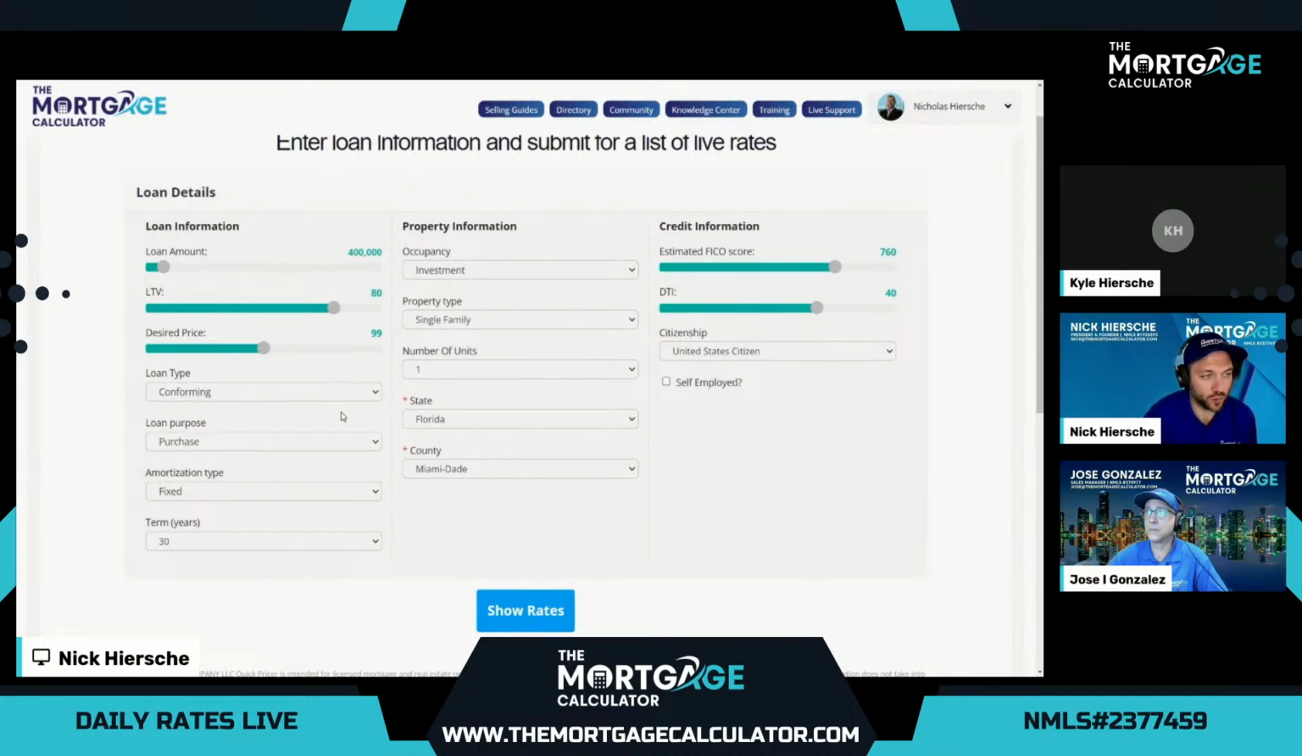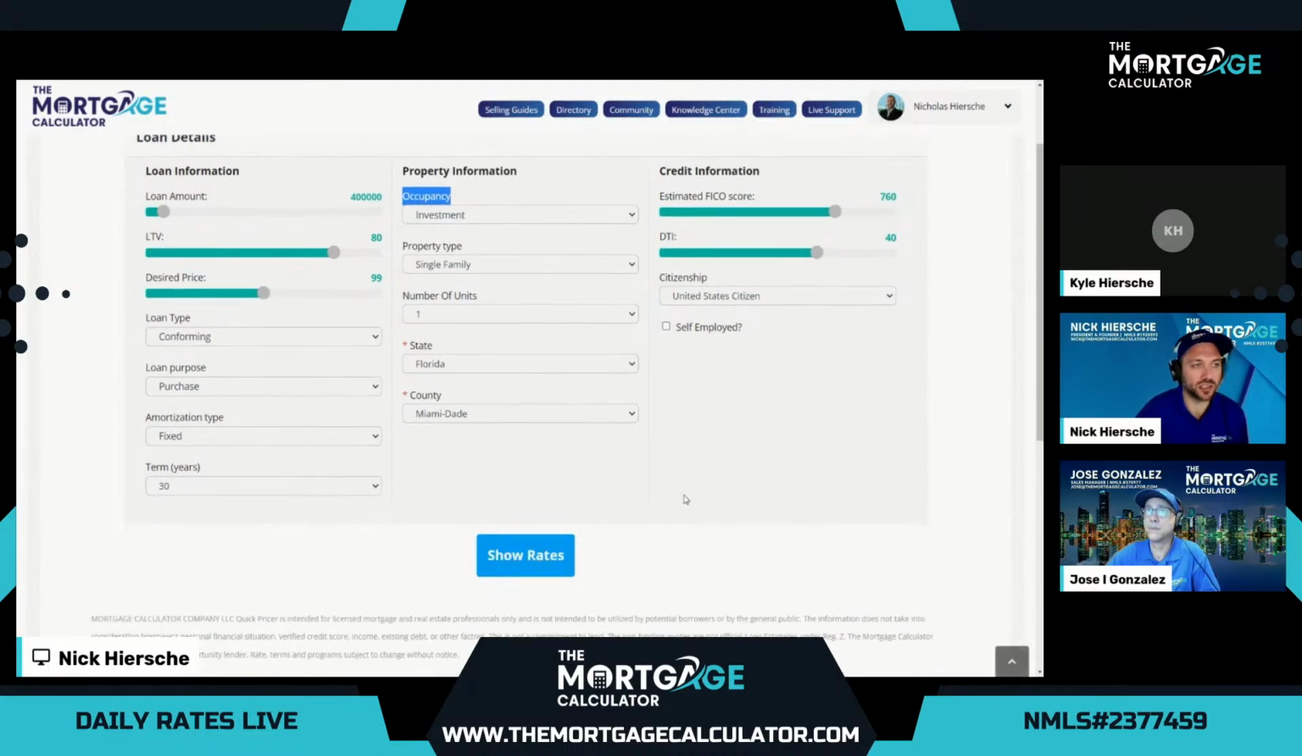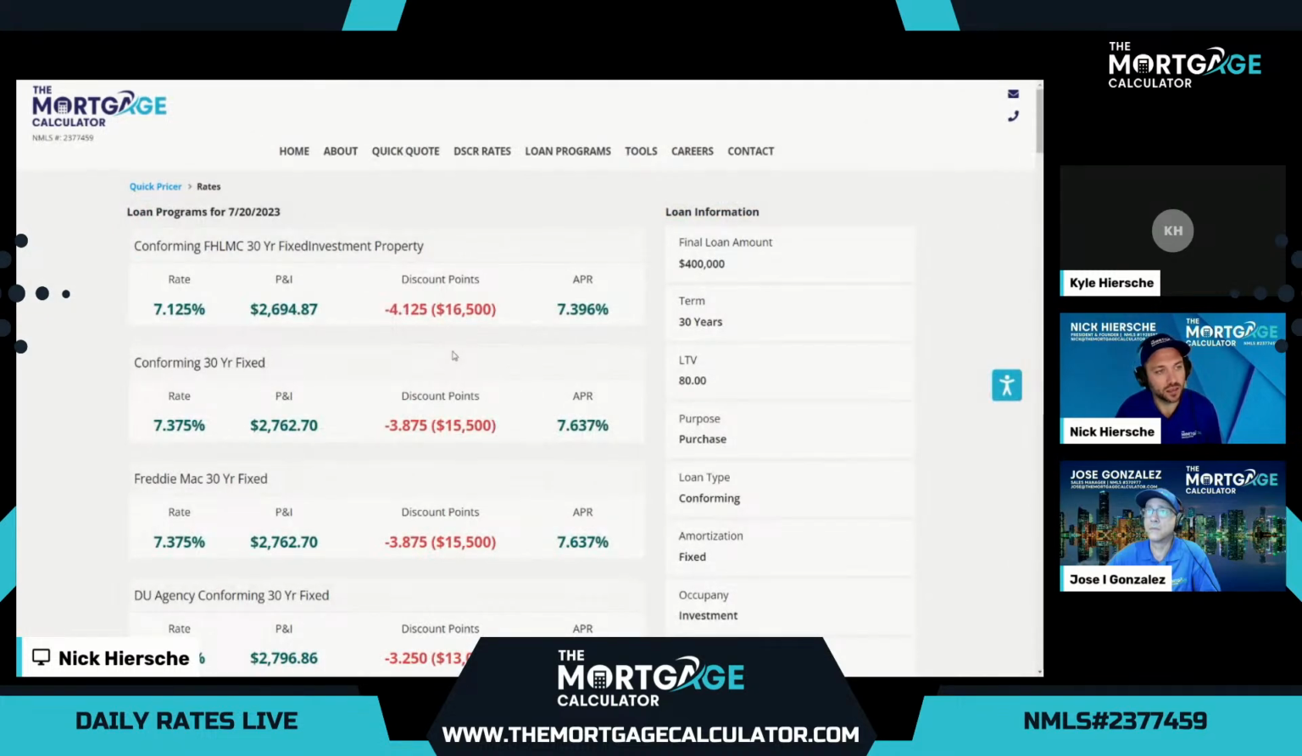So we'll start with conforming conventional. All we've changed here is the occupancy to investment. Everything else is exactly the same as it was before. So let's see what adjustments the conventional programs have made for investment. And it's a little bit more spendy than it was even yesterday.